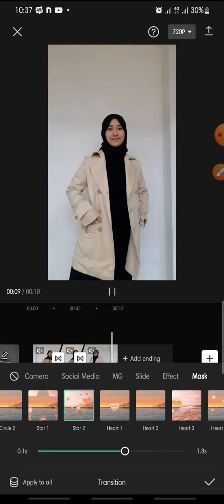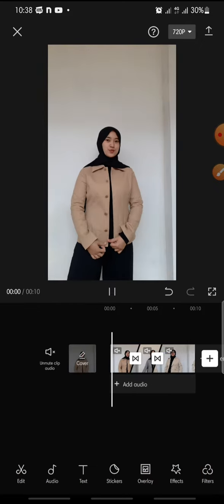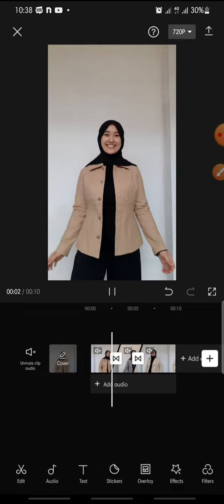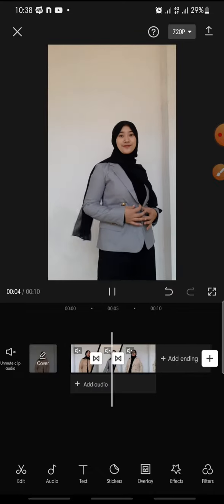Star 2. Okay. And finish. So that's how to add star transition effect on CapCut app.